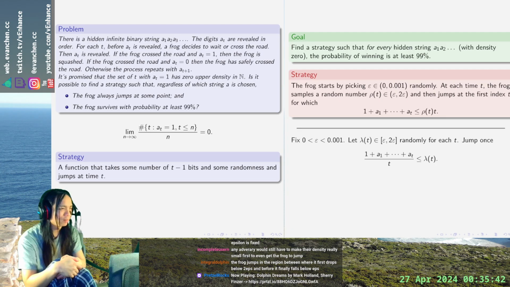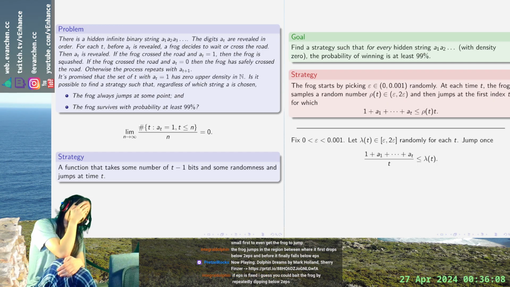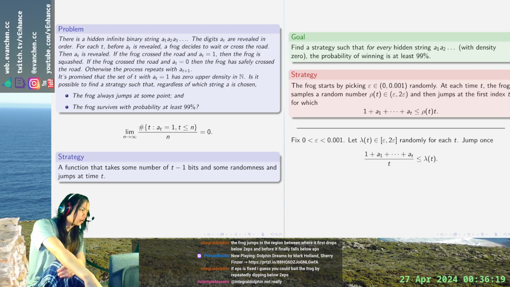No, I feel like you can. I feel like the adversary... Yeah, I guess it's something like the density can't change quickly enough. No, I'm a little confused by this though. Yeah, that's what I was thinking. Like you just keep going below 2 epsilon.